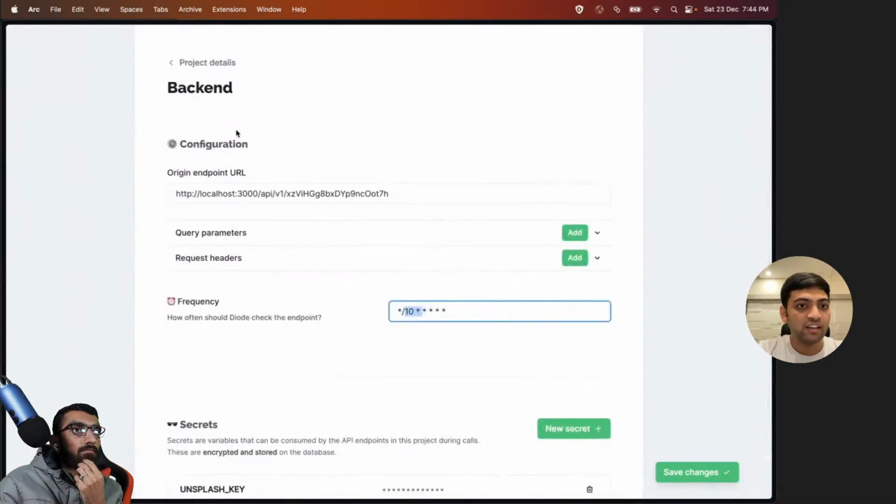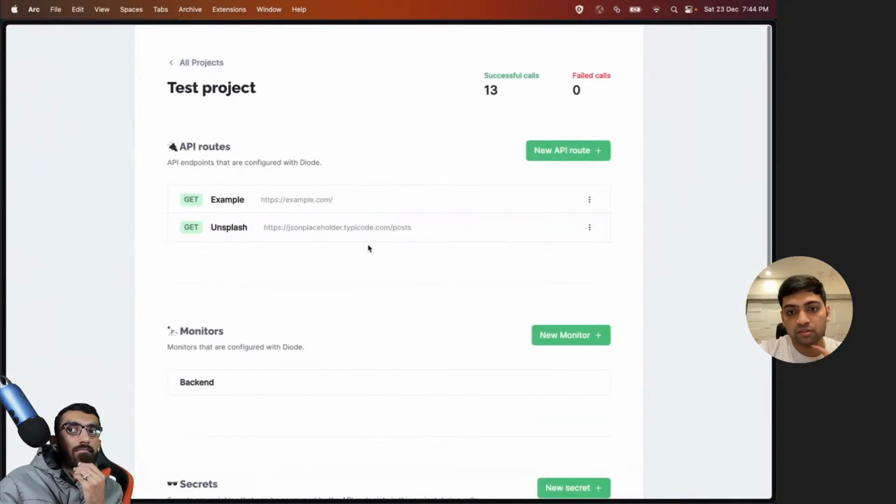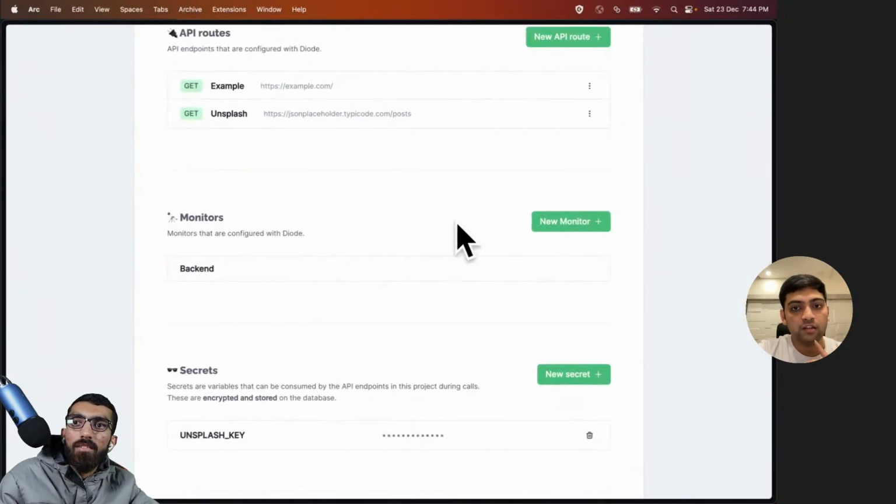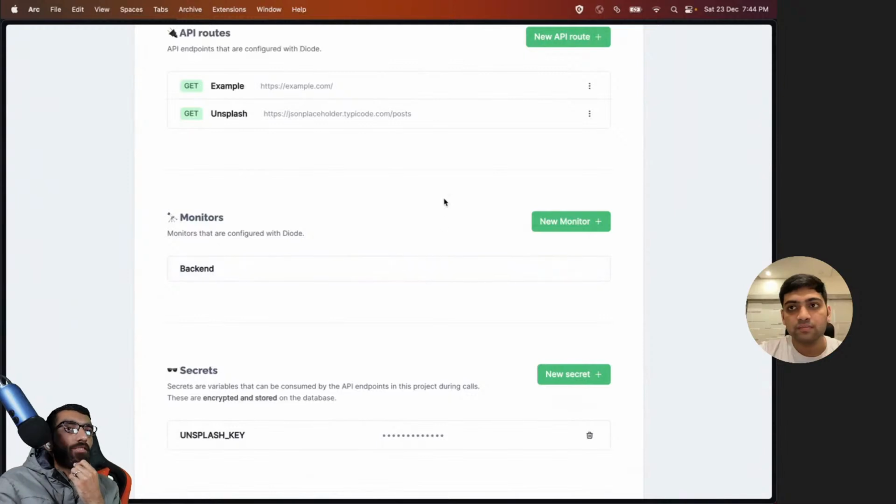So that is nice. The next bit is actually creating the status page. So we can create a status page which will show, like, 15 minutes for 2 hours.